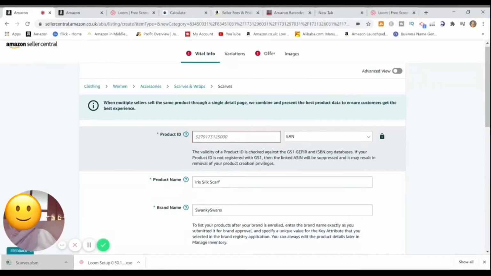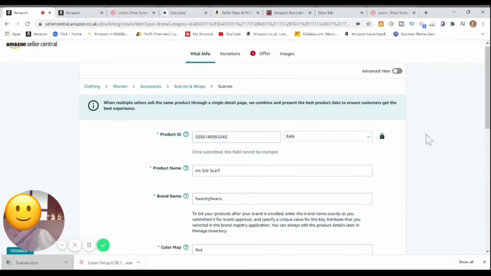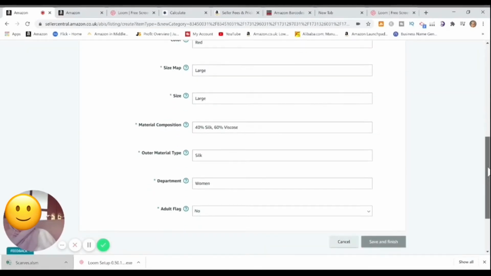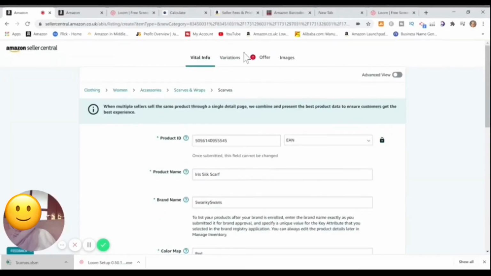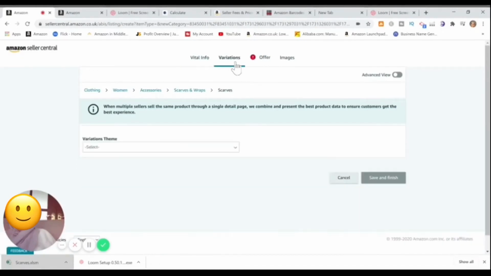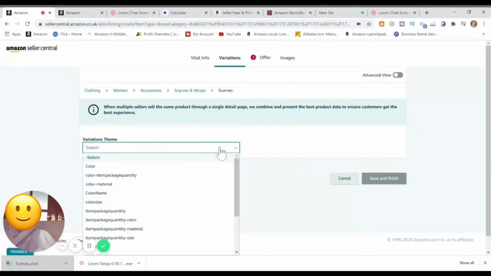We're just going to add this EAN number in from GS1. This whole section is complete now. We are going to the variations tab now. This basically means that if your product comes in different colors and sizes, then you will select this.